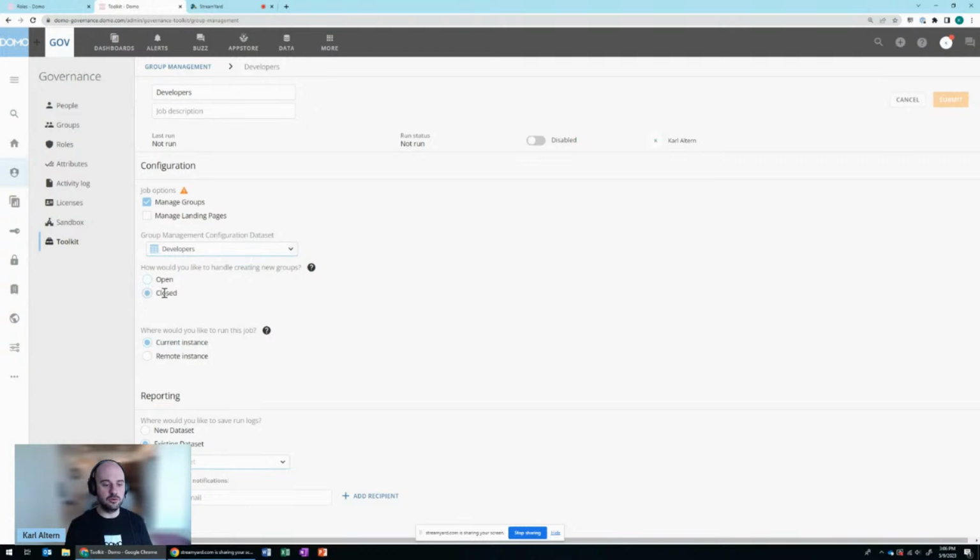In this case, I'm just going to create a closed group. I'm going to run this on this instance, but for those of you who have multiple instances, the governance toolkit can remotely access and run jobs on other instances, which is very useful. Now, for reporting, every single tool in the governance toolkit will give you a data set output that indicates what's happened, what's run, and how the job ran. In this case, I'm just going to call it developer logs for toolkit. You can also add a list of users who you want to receive emails when the job runs, but in this case, I'm not going to use that.